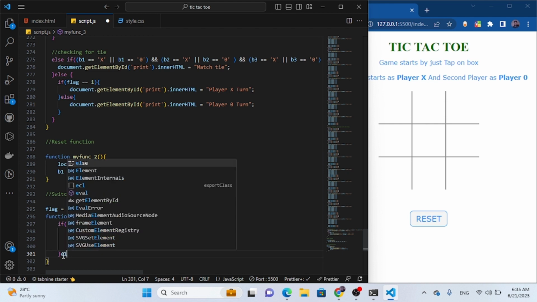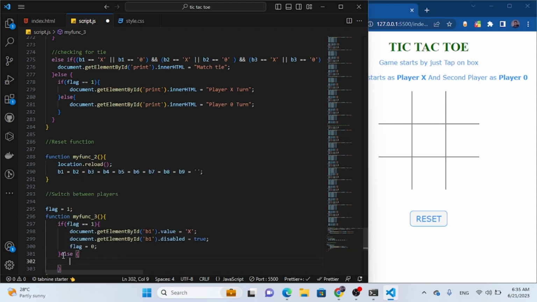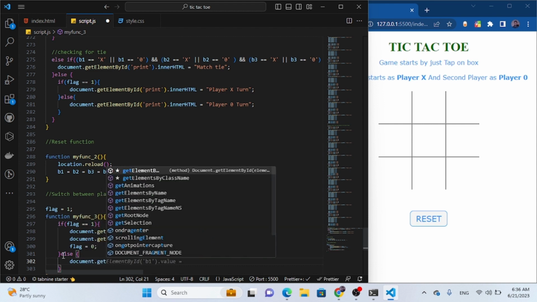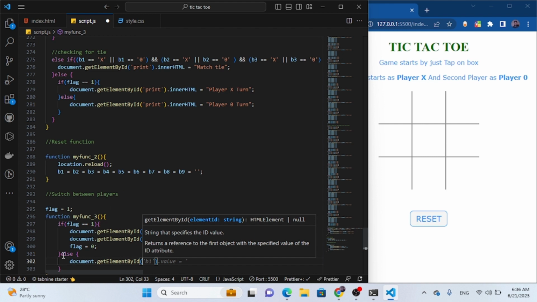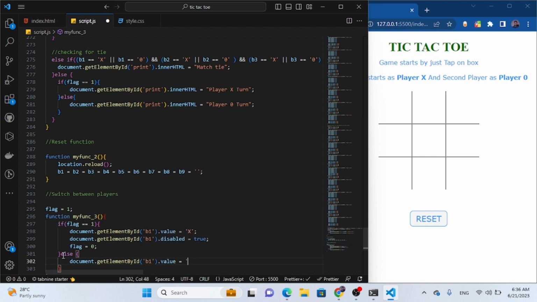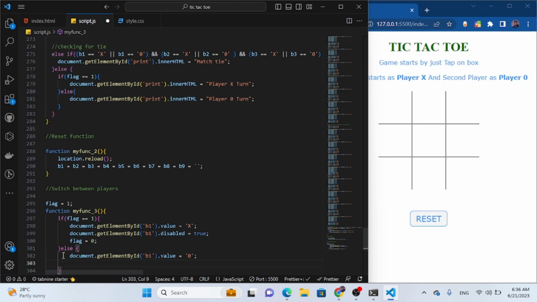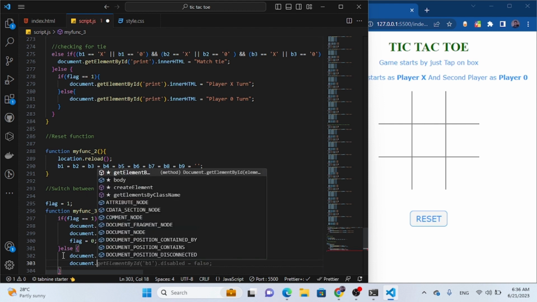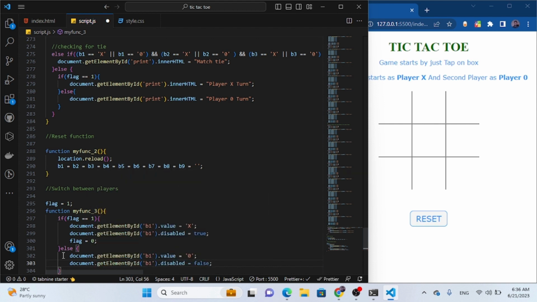So now let's say else, the document dot getElementById, and we are also going to write for the same here, value is equal to 0, or this one, yep, like that. Then we are also going to do the same thing, try to disable it. We don't want to get ourselves into trouble, so we just disable it, you see.